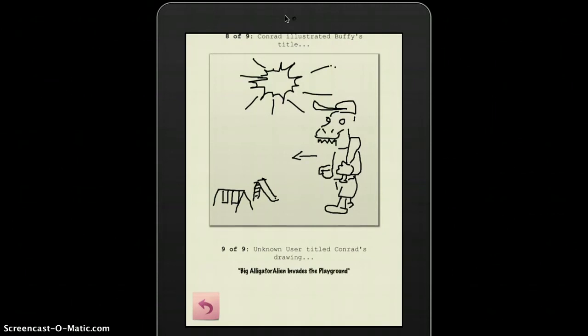Alright, so you can see how we moved from "distance makes the heart grow fonder" all the way down to "big alligator alien invades the playground." The kids would love this. You can have up to 9 people do it. You will only use one iPad, so when the student's done with their part, whether writing a title or drawing a picture, they'll click the check mark and then it'll tell them to pass it to the next person, and it'll move down the line until they're done.